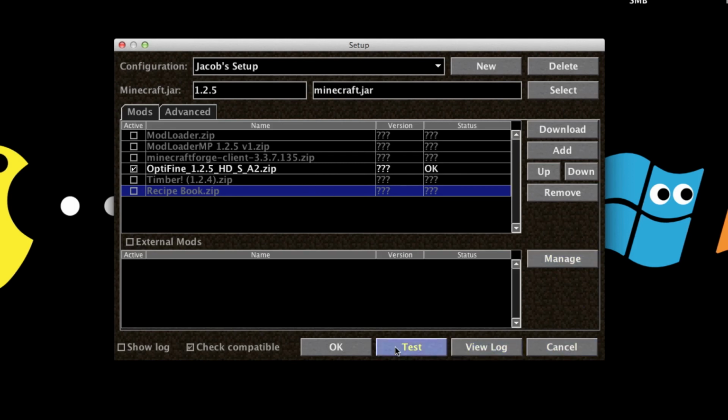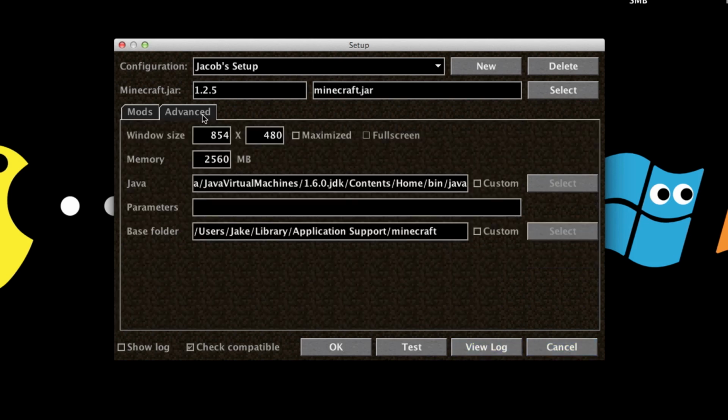There's a test button, lets you test run Minecraft, very much like an MC Patcher. There's hit OK to save your configuration, hit cancel if you don't want to save your configuration. There's another view log button. And then there's this advanced thing. I really don't mess with this whatsoever, really.